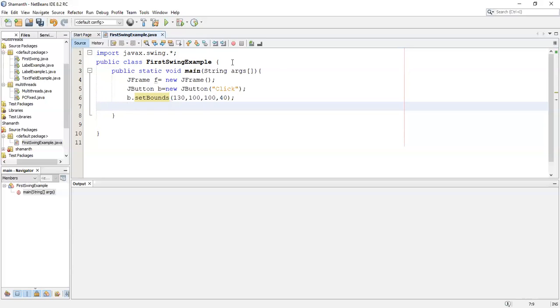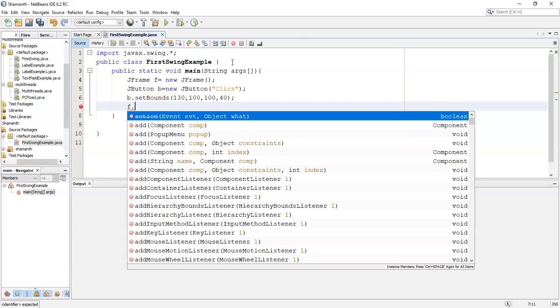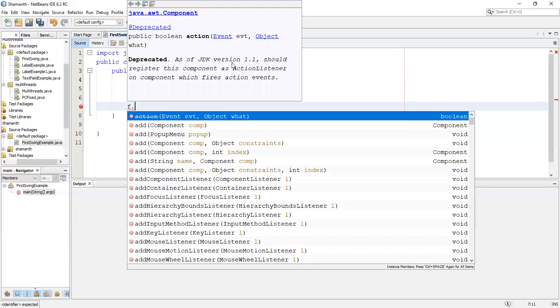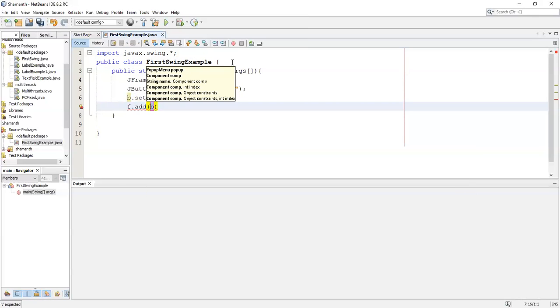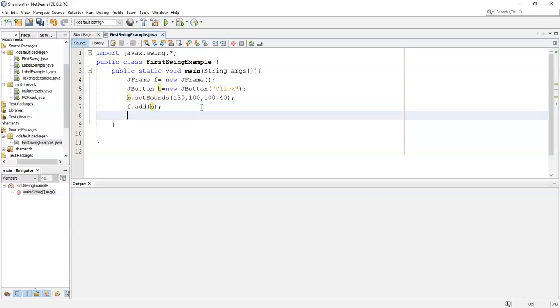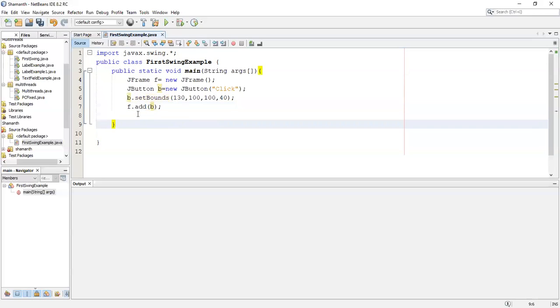Now we have to add the button to the frame. So we use f.add, with the button b, and close it with the semicolon. So what does the add method do? It adds the button which you pass as an argument to this frame f. So f.add(b), this is the next thing.